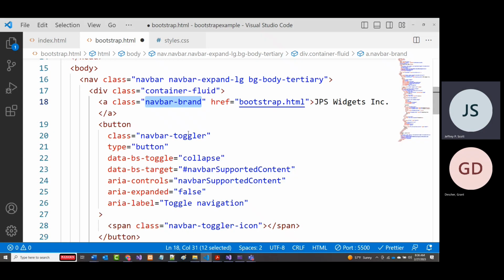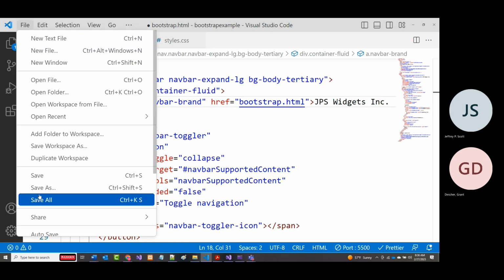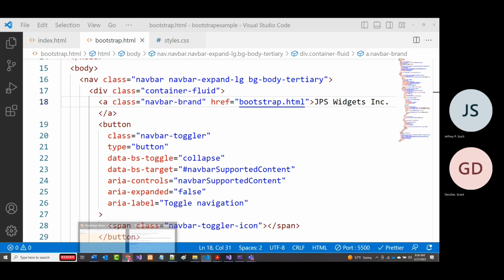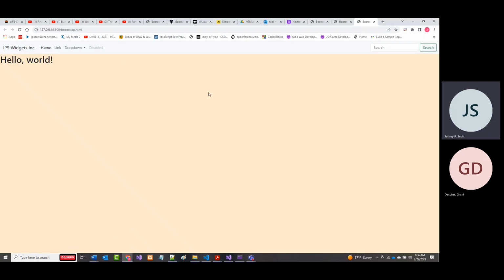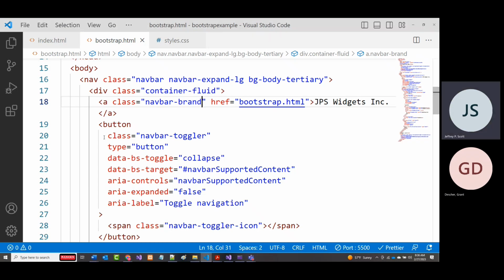All right. I'm going to go back and add that back in here again. Do a save and bring it back. Okay. All right. So let's keep going down.